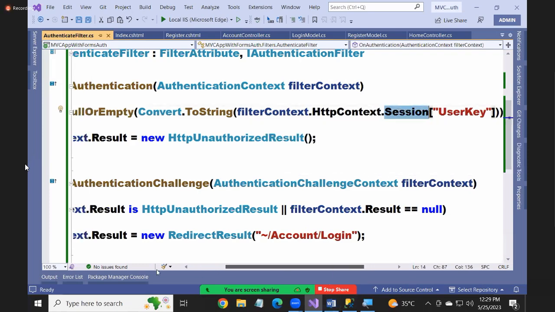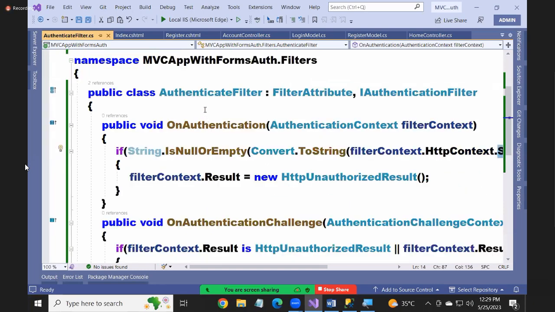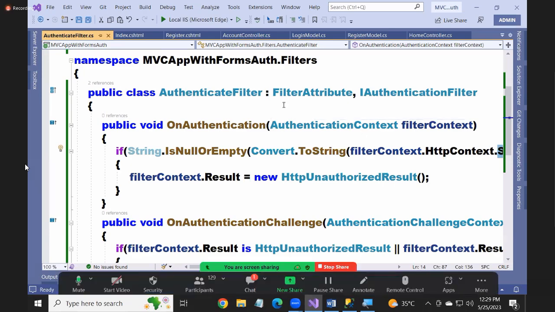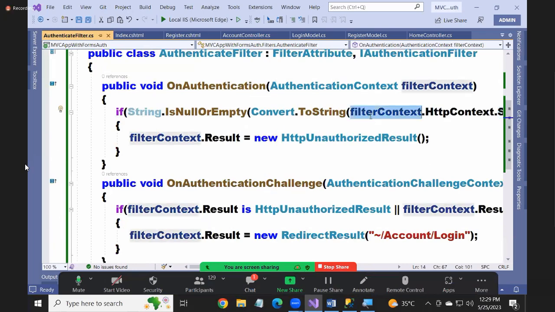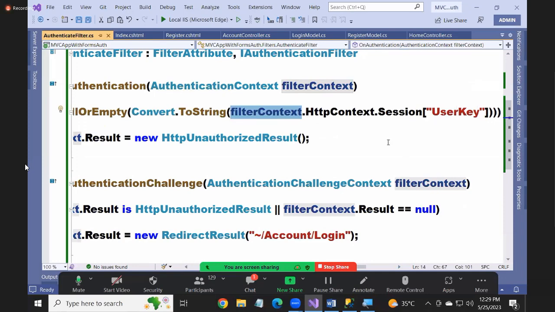Why can't I use session directly? Because this is not a view page, and this is not inheriting from the controller. Do you remember? We used session in controller classes. Why, sir? Because session is declared under the parent class, controller. I can use it there. Now, did I inherit from controller? Then how can I use session now? How to access it? Filter context dot HTTP context dot session. A direct access is not there.